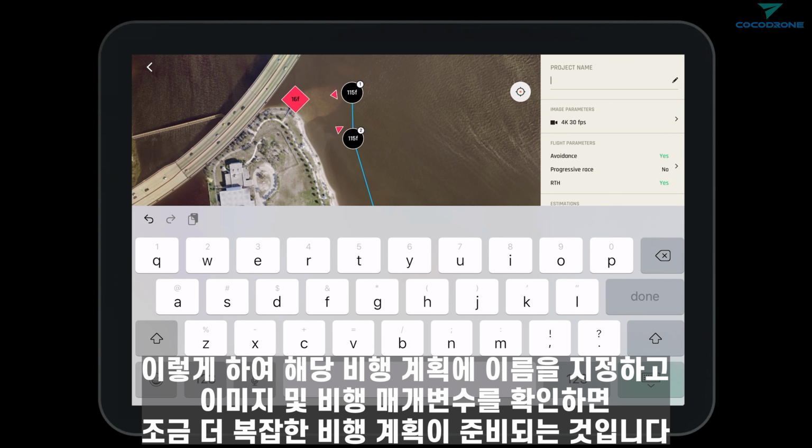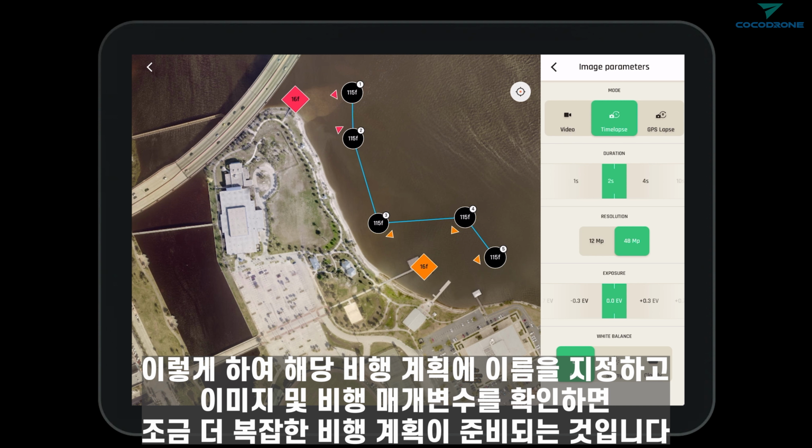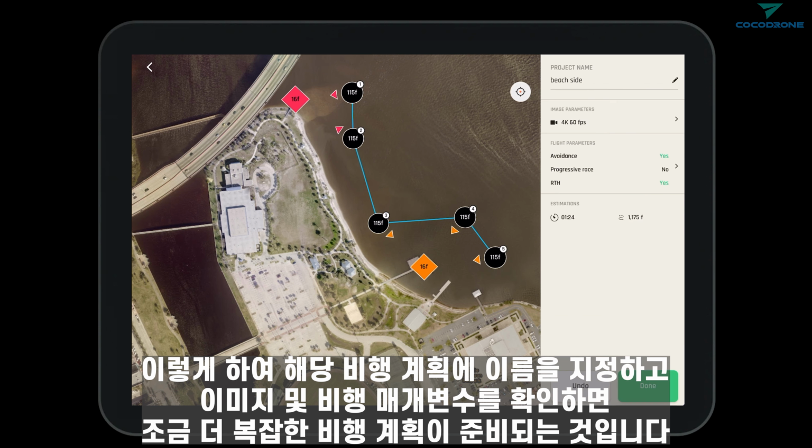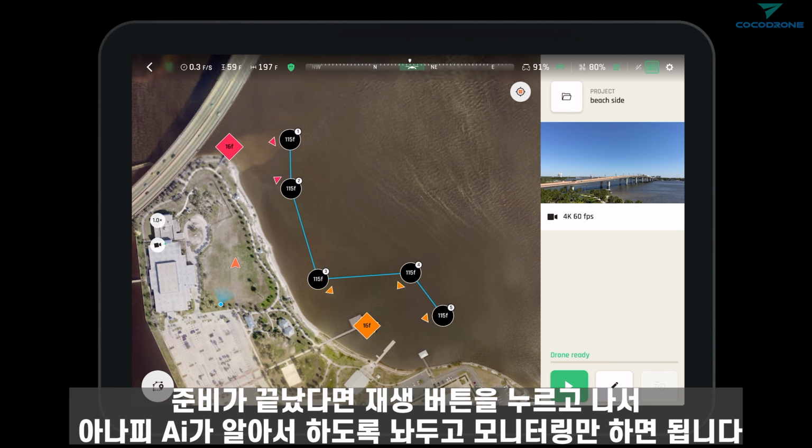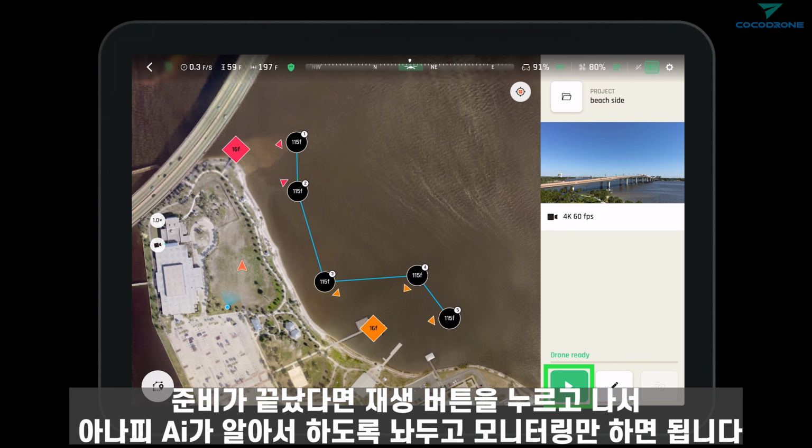After creating the flight plan, it's time to give this flight plan a name, go over the image parameters and the flight parameters, and ensure everything is ready for flight. Once the flight plan is complete, all you need to do is press the play button. Then sit back, relax, and let the Anafi AI do the work.